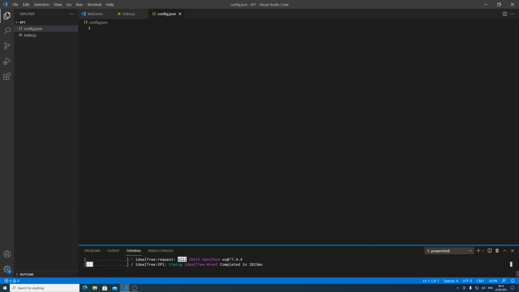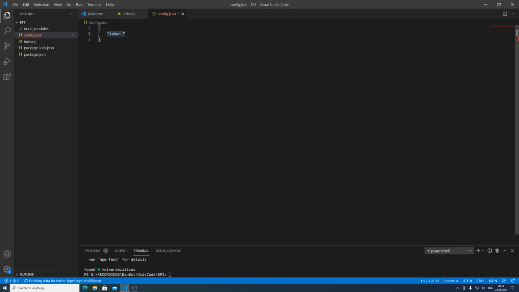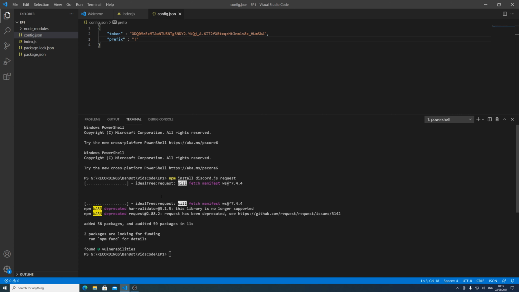And while that's installing, let's just start on our config.json. So our token is going to be, this is a reset one. What should our prefix be? Let's say exclamation mark prefix. As you can see, it's now installed our packages, which is useful.